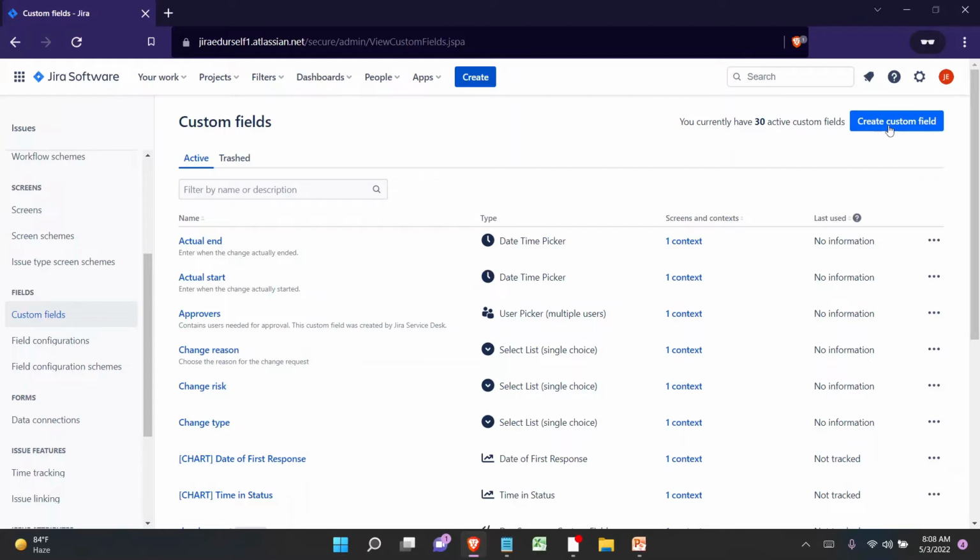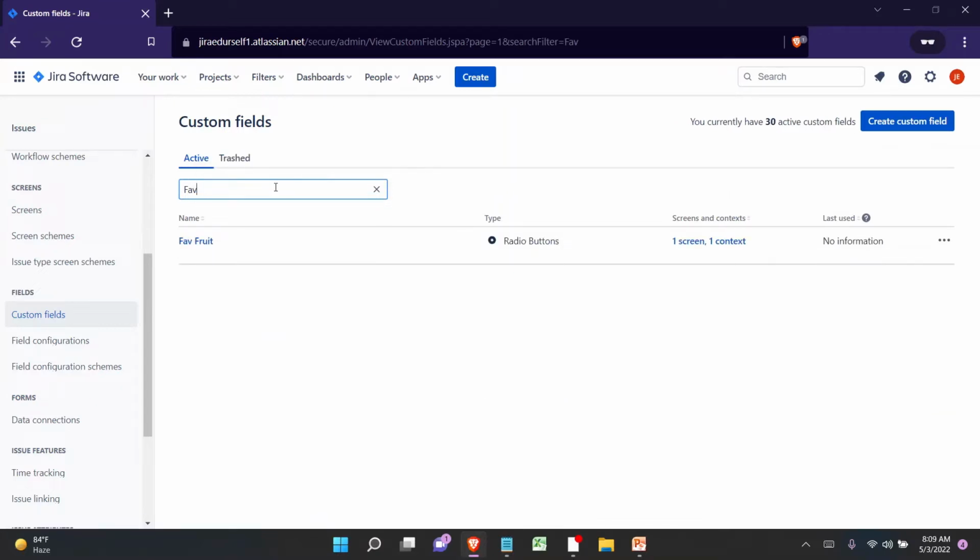So how are we going to create a custom field in Jira, and what are the things that we have to keep in mind while creating a custom field? So let's click on create a custom field. Before that, like I said, we have to make sure whether the favorite colors custom field already exists in the Jira instance or not. So just by typing a few keywords, I clearly see there is a custom field called favorite fruit, but there is no custom field called favorite colors. It means we are good to create a new custom field.